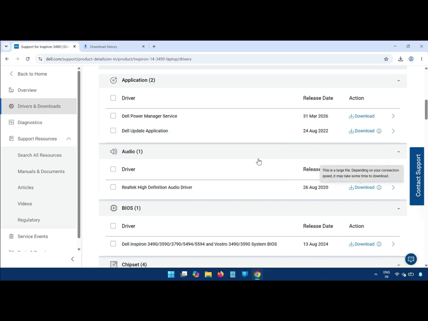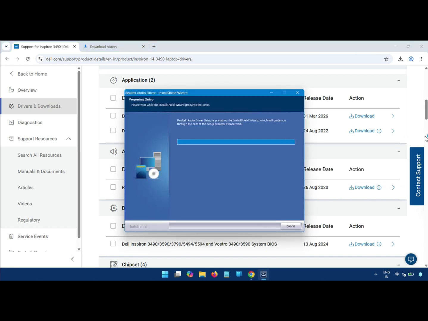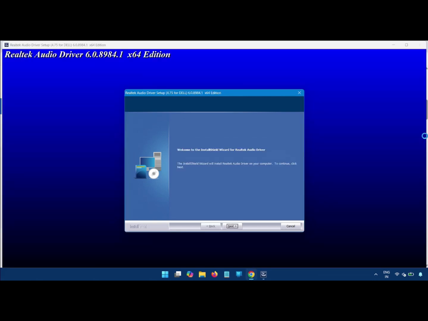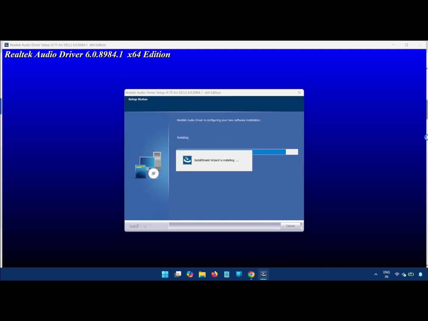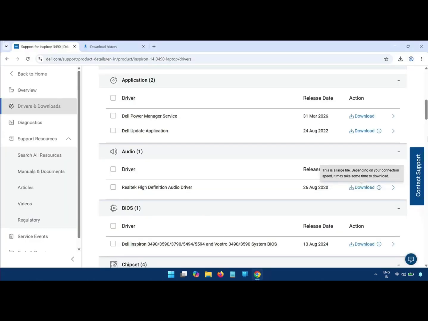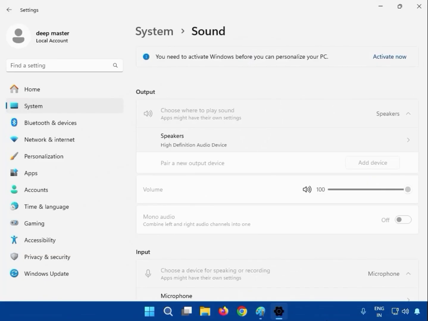Then next, you can install directly, no need to extract. So it starts installation in the background. Then click to next. Then guys, it is completed, then restart your system.